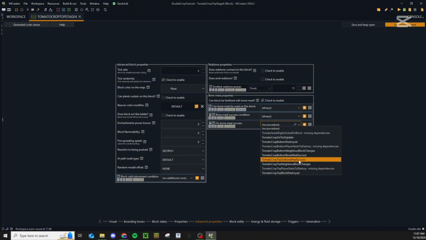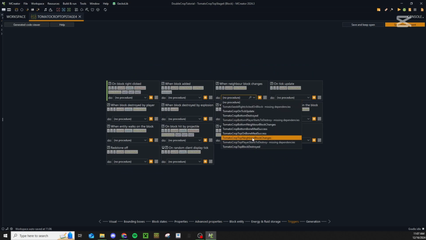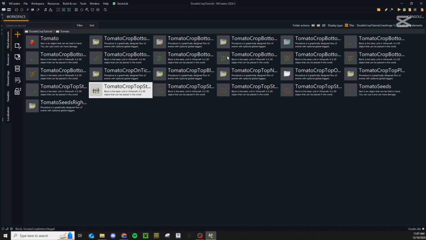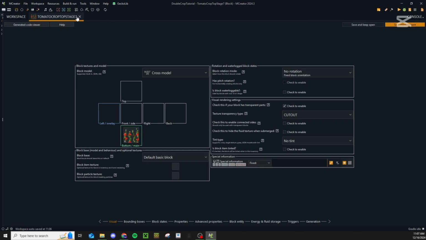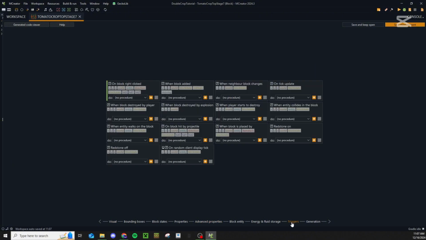So tomato crop top on bone meal success, triggers on neighbor block changes, player starts to destroy, and then of course destroyed by explosion. Save that and make sure you do that for every single one of your tops except for your stage 7 top, because your stage 7 cannot be bone mealed.